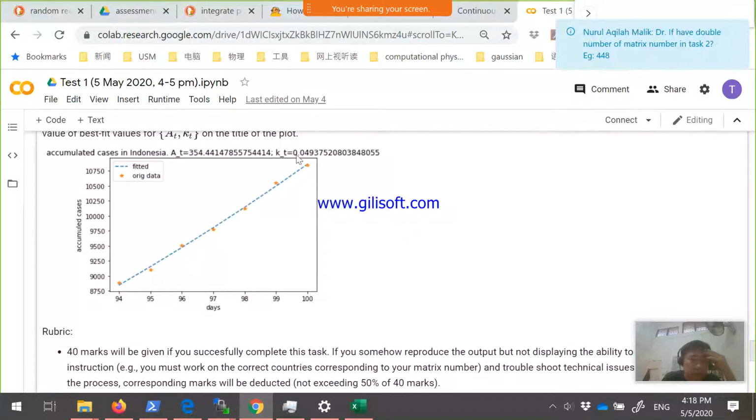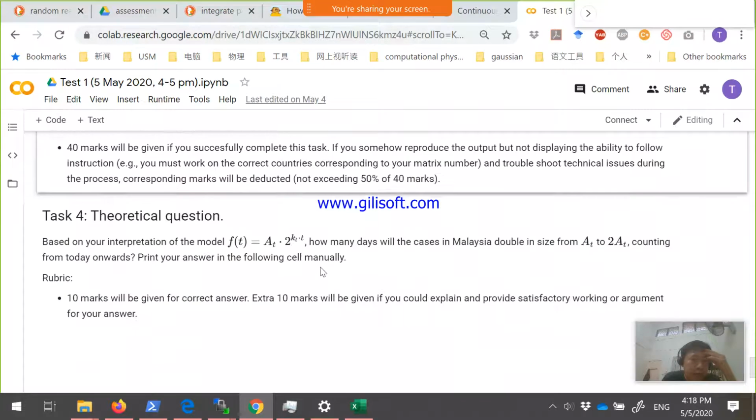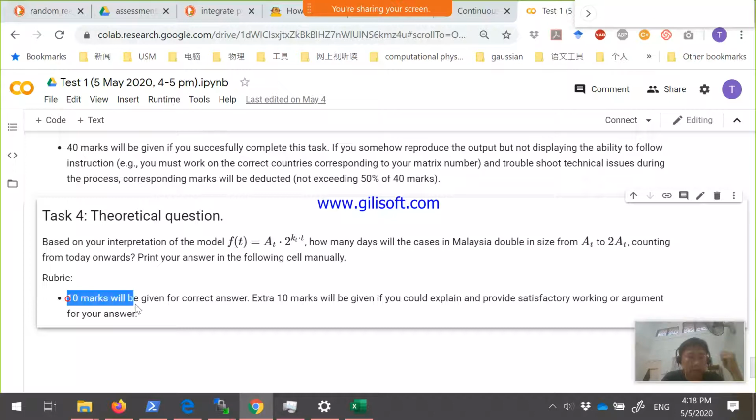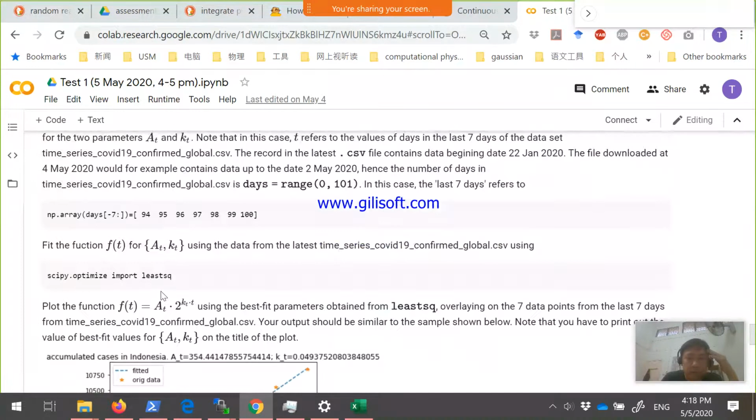Then you plot the fitted functions and overlap it onto the original data, and then report what is the best fit values for A and K. And task 4 is just a number. So if you can answer task 4, then answer. But this is just an extra marks, which will be given to you if you can answer this correctly.